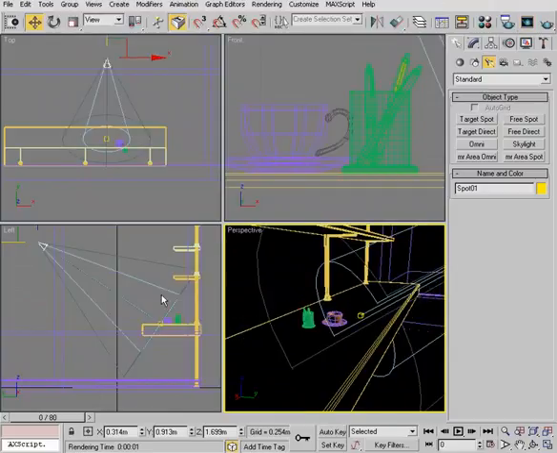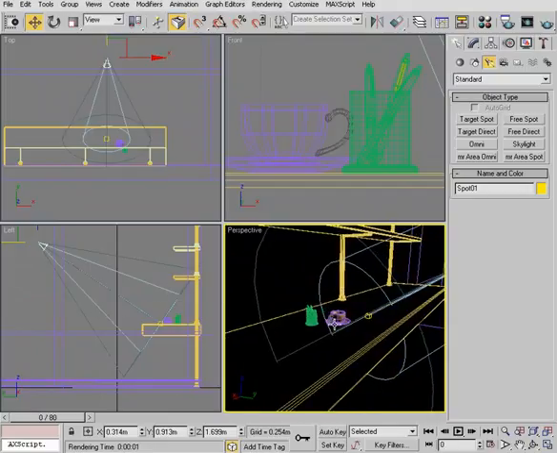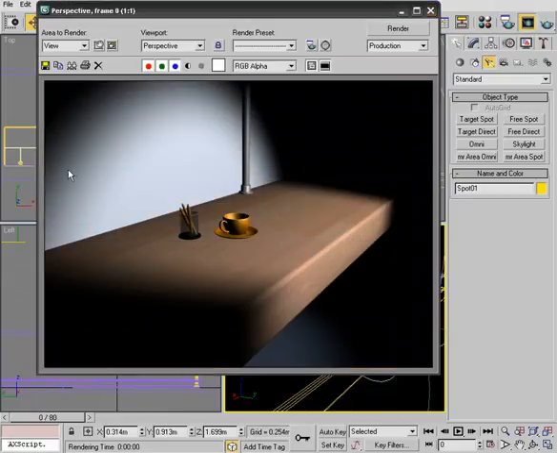This spotlight distributes light in exactly the same way that a real spotlight would. It takes this point of light and projects it out in a cone type shape. You can see that's exactly what we get, this cone type distribution.